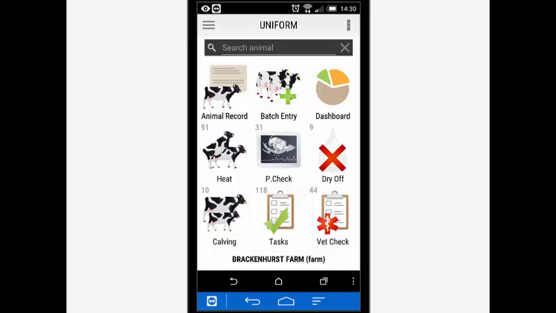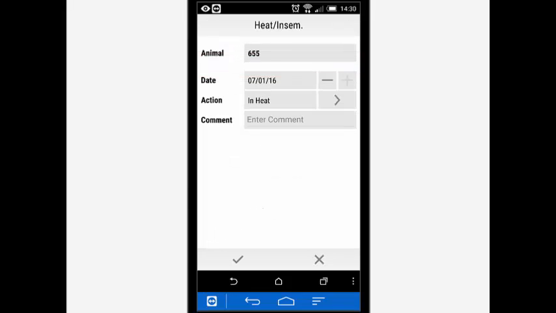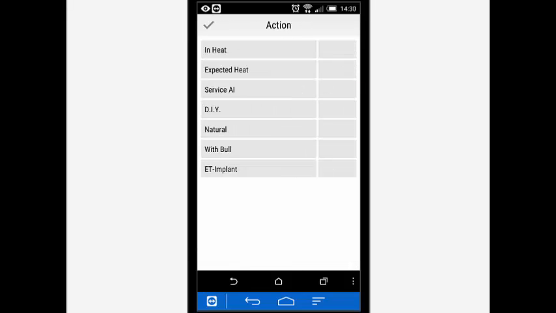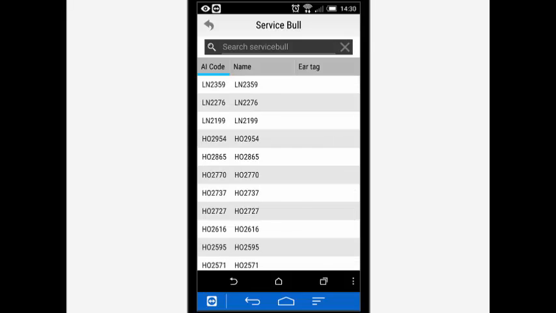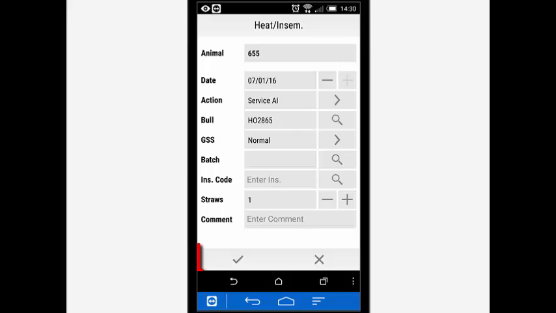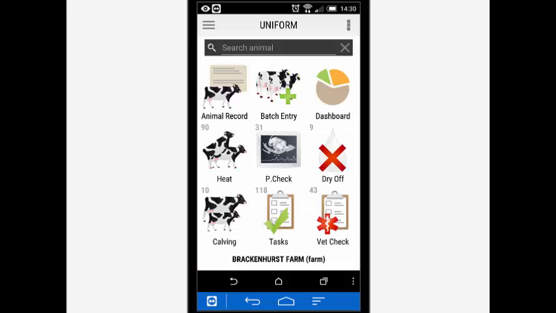So let's enter some information so I can show you how easy it is to use. So first of all, let's go to the heat. And we'll say today that cow number 655 was served. So simply select the cow, then select the action. So it was a service. Then we select the bull. Then we can say yes. And that's it done.